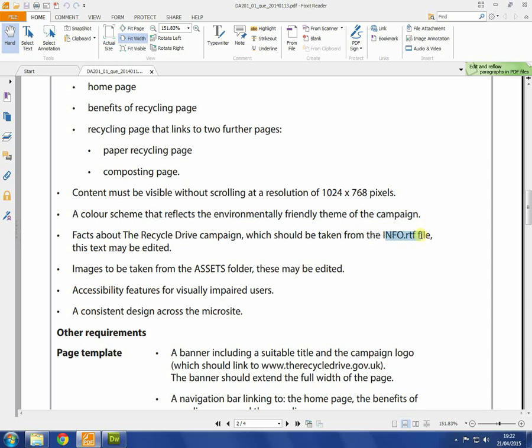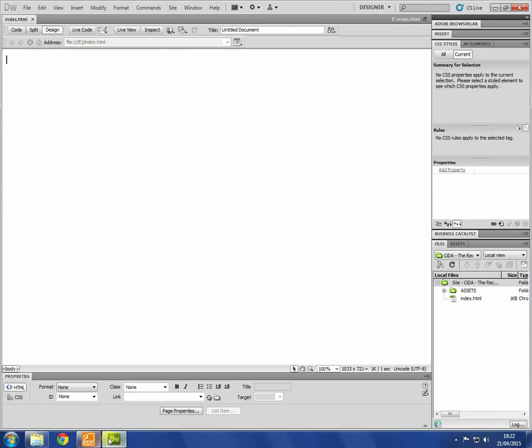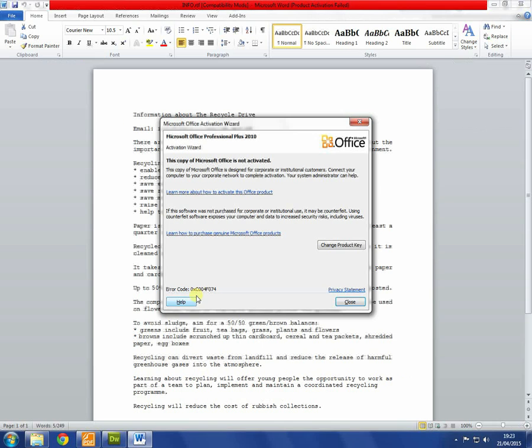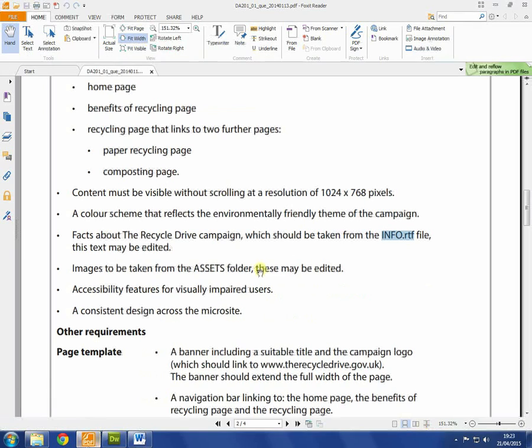So again, we have a text file, or a rich text format file that has information. So let's get that up now. So in the assets folder, info.rtf, this has all the text that you can use. Just copy and paste straight onto the web pages. Just going to close that error.